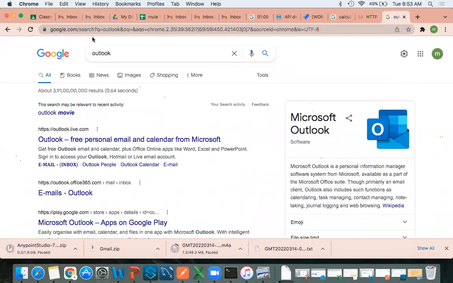So query parameter is nothing but a question mark. It is used to filter or sort the resources. By using this query parameter, we can filter or sort resources. Understood? So in our case, here in the query parameter, I am passing Outlook.